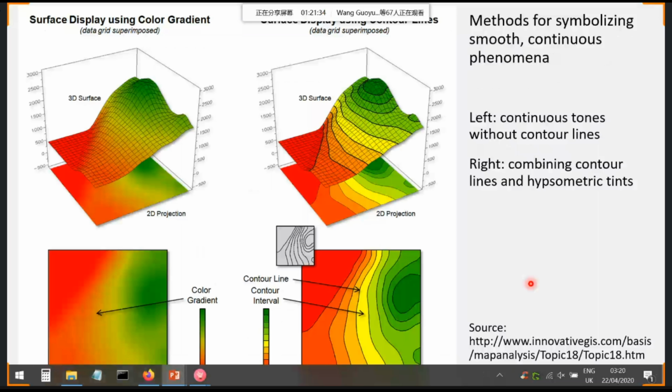And here also several methods are compared. So here we have a color gradient with a data grid superimposed to get a 3D surface. Here this is combined with contour lines. And here you see the difference between a color gradient and a contour line with hypsometric tints.